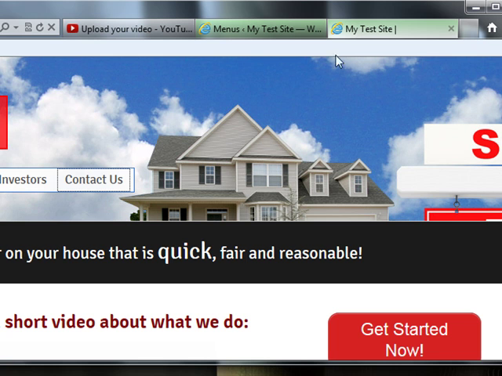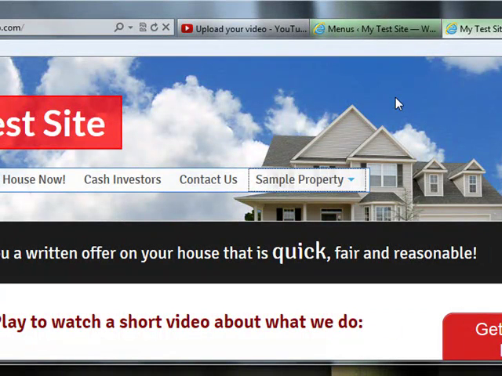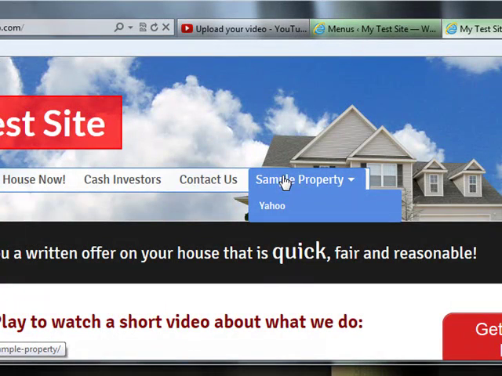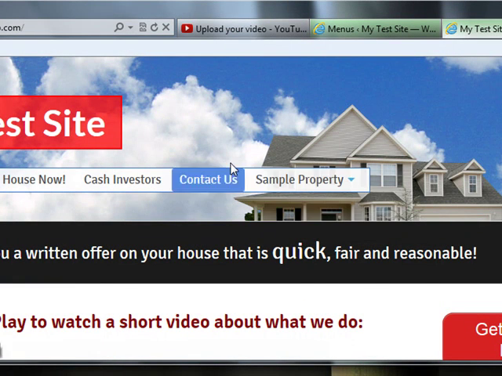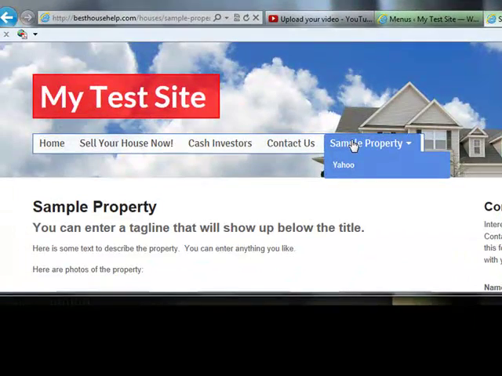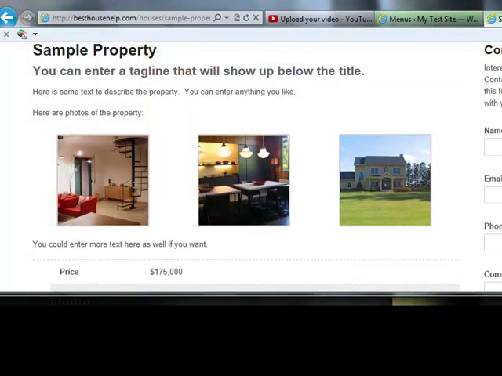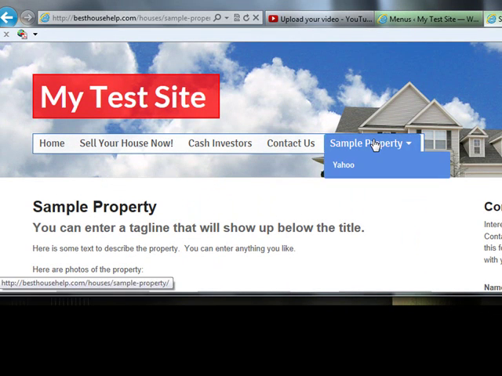Okay, and it's been updated, so let me go back over to the site and refresh the site. And now we have some new options here. We have Contact Us and now Sample Property, and then under that we have Yahoo. Let me just click on Sample Property. We'll see if that one worked. And you can see that it did. It took me to this sample property listing. So that's something you could do.